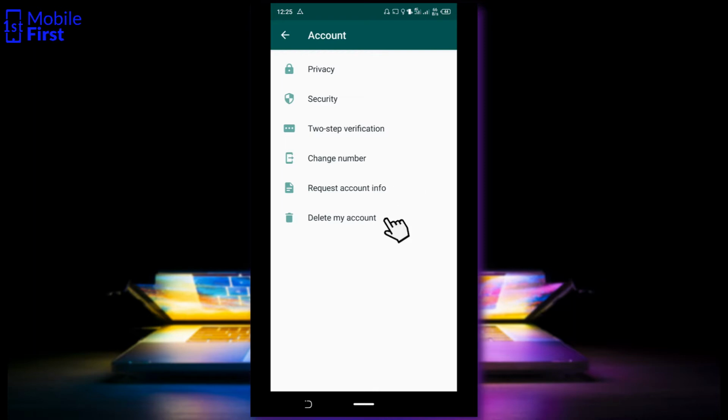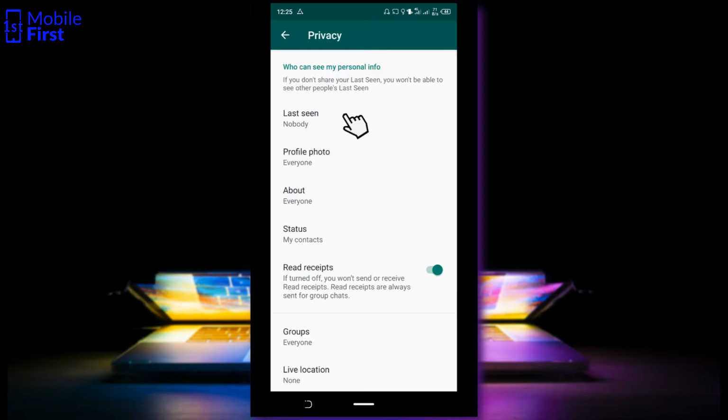We are going to go through all these one after the other, of course, except delete my account, because I do not want to delete my account. So let's start with privacy. Under privacy, we have last seen, profile photo, about, status, read receipts, groups, etc.